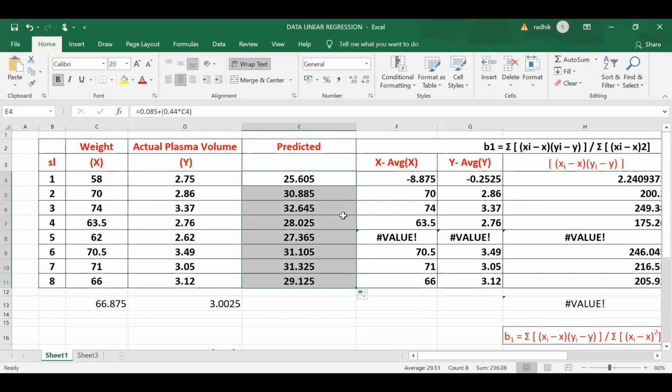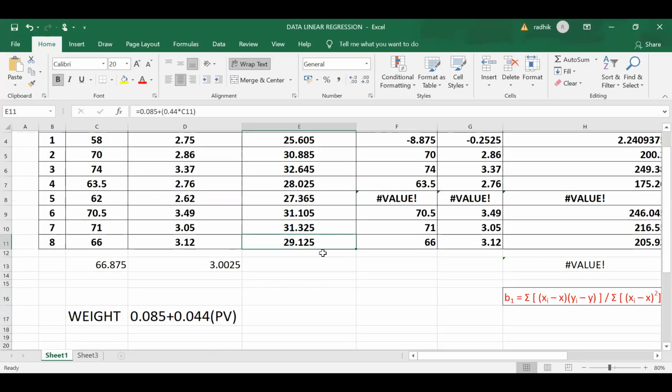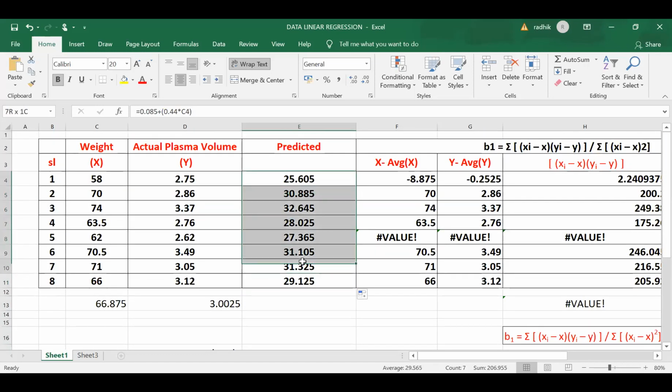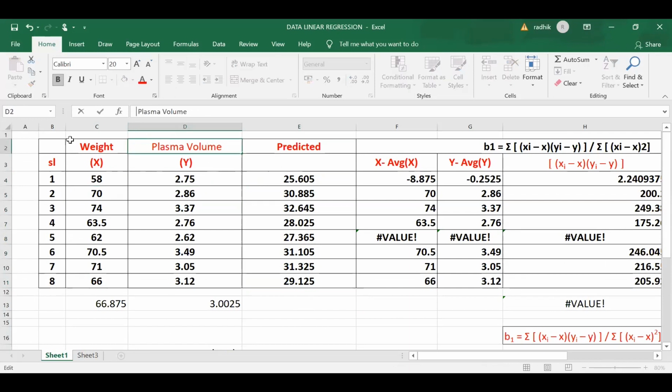So this is the predicted value. For any value of x you enter, you will be able to get the corresponding value. This equation is not predicting quite well, because if you see the actual and the predicted value, there's a lot of difference here. So that means it is not fitting well.